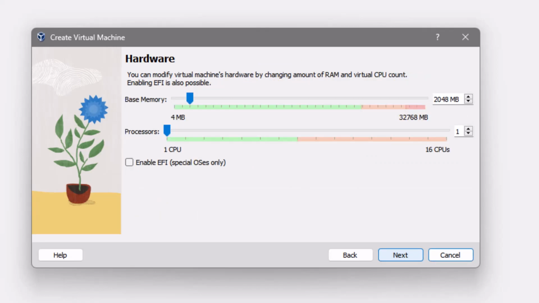In this screen, we want to go ahead and set our base memory and our processors. As you recall on the Ubuntu screen, there were some settings for what they recommend. You want to go ahead and try and follow these the best you can. Just remember, all of this can be changed later, so if you don't get it perfect, you can change it later. Let's go ahead and click Next.